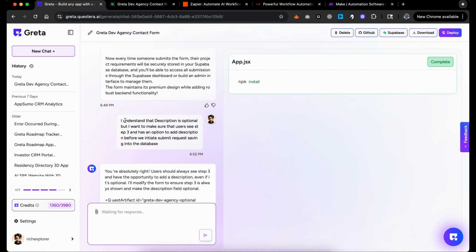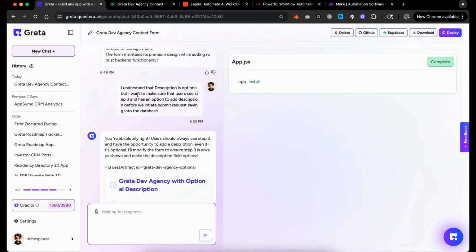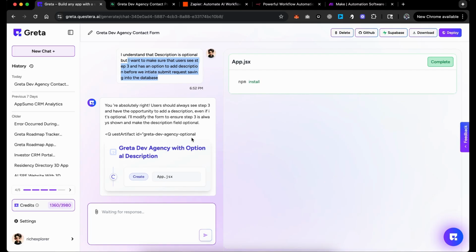I just said, I understand description is optional, right? I don't have to say this. I can just say, I want to make sure that the user sees all the 3 steps. Don't miss the 3rd step, right? I'll go in, I'll start to make some of those changes.